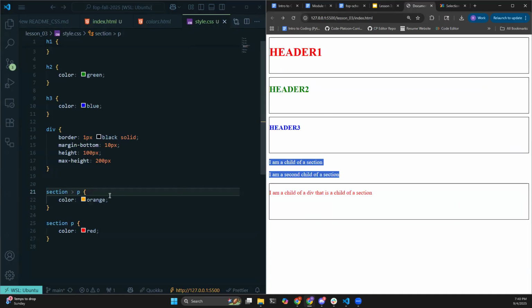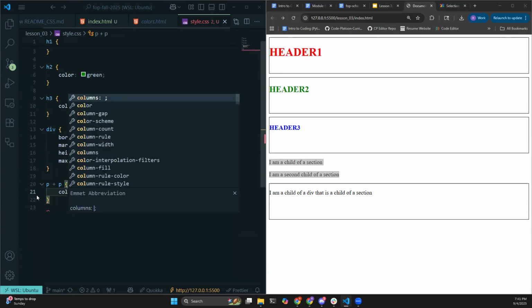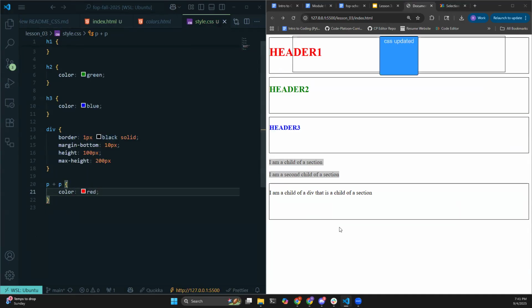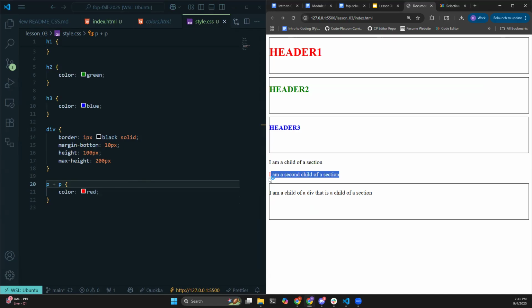So it's not talking about whether it's nested or not. That one is referring to if they're both related to each other, if they're on the same level. So we can do here p plus p, color red. Notice that the second one changes, but the first one doesn't. So this is only going to change the p tag if it's side by side with another p tag. The first one is not changing. It's only changing the second one.